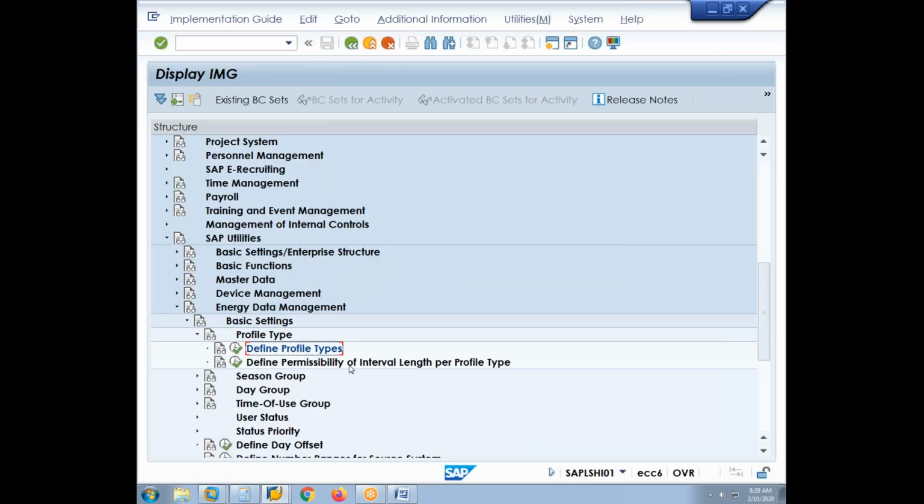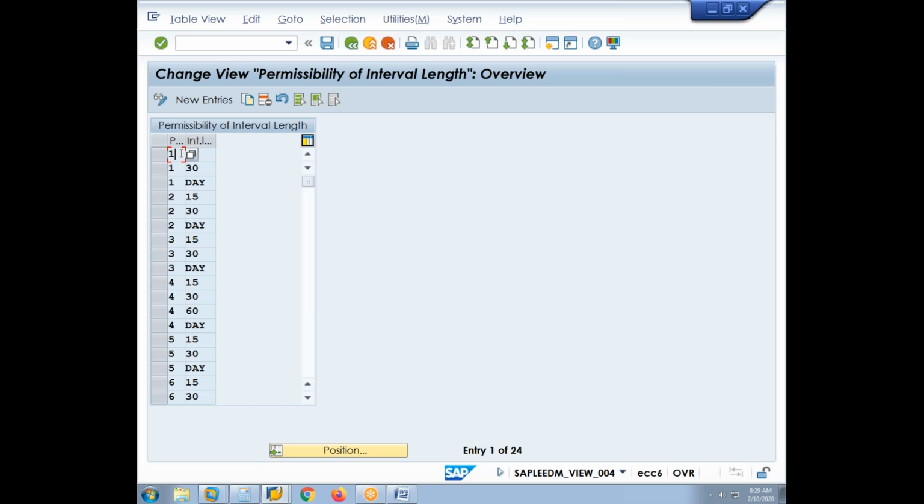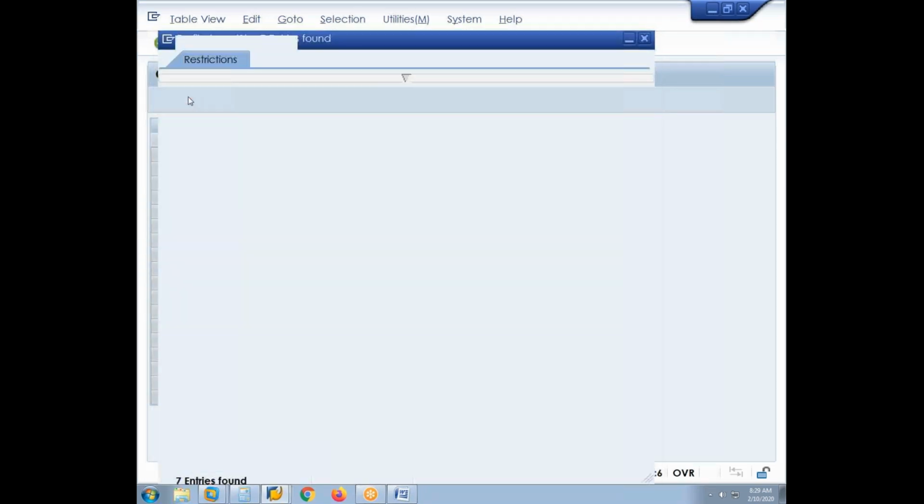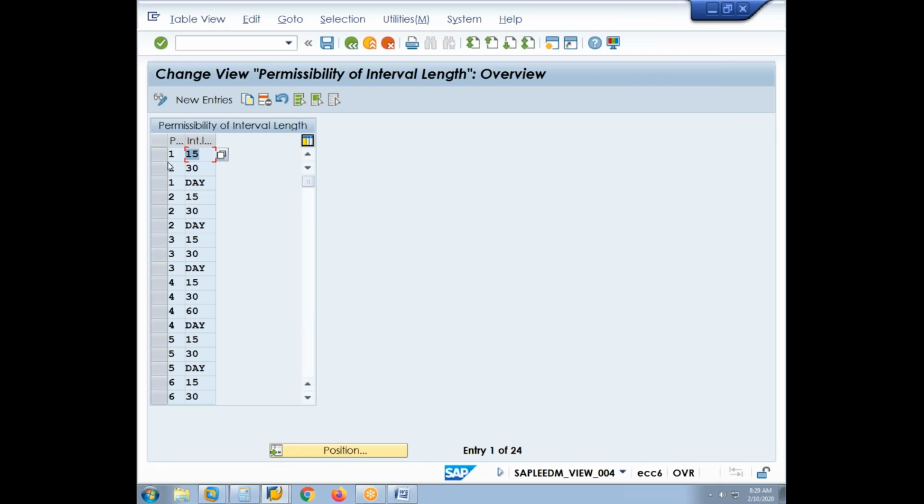Now define the permissibility of interval length for the profile type. Suppose I'm creating a profile with profile type 01, historical profile. What is the permissible time interval? So here we can see our profile type is 1, which is basically a historical profile. We can have the data entered for every 15 minutes or for 30 minutes or a day.